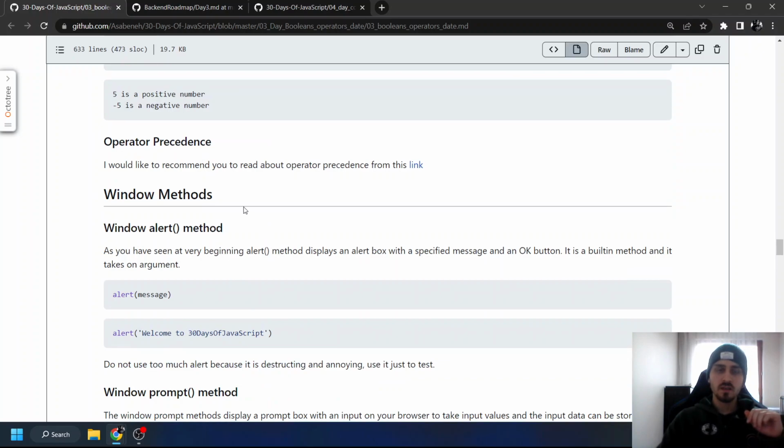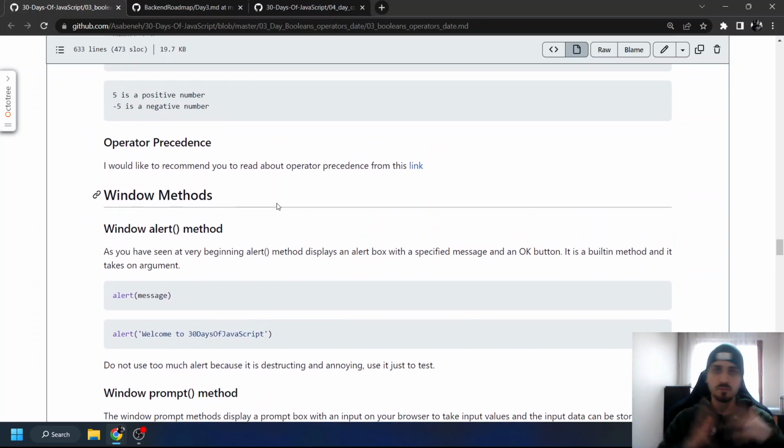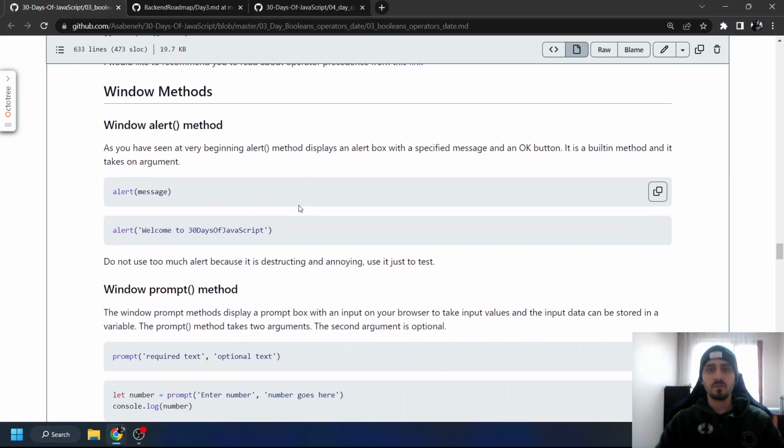Operator precedence. Some operators have precedence, so they are more important, so they are calculated first. Knowing this will decrease the probability of bugs.